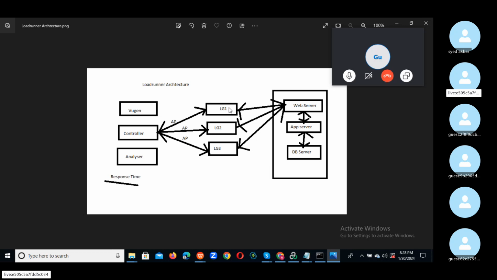For example, each load generator capacity is 100. If you are executing 300 users, how many LGs do we need? Three, right? Because each load generator capacity is 100. That is why we added three load generators. Then the load will be distributed properly. This load generator will generate 100, this one 100, and so on. The requests are distributed like this. Got it?